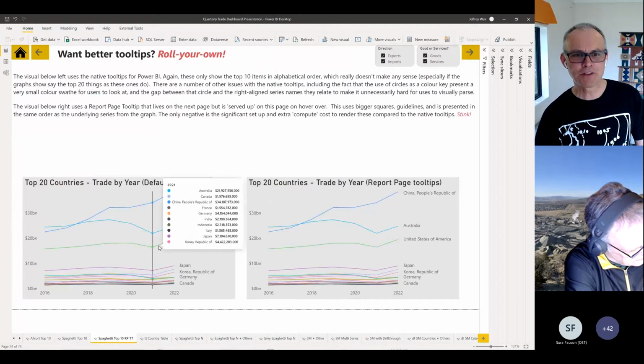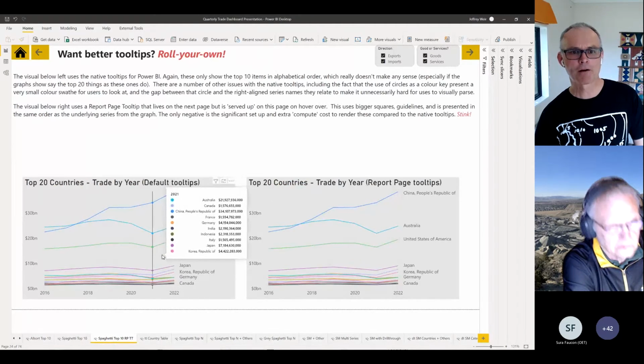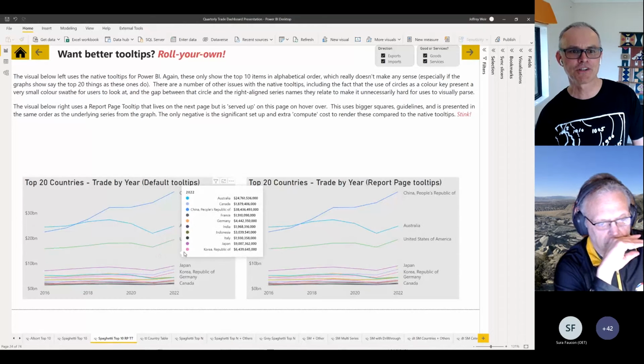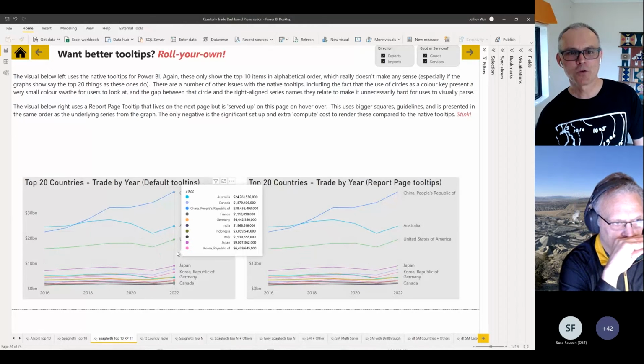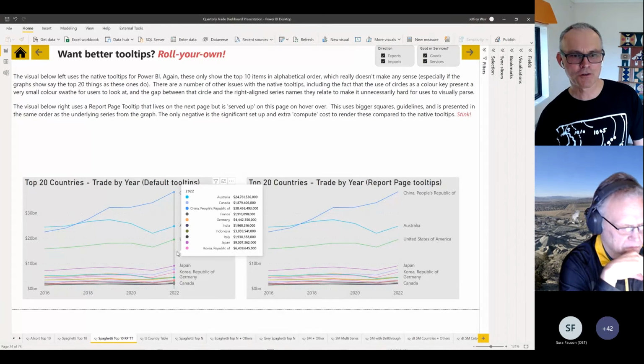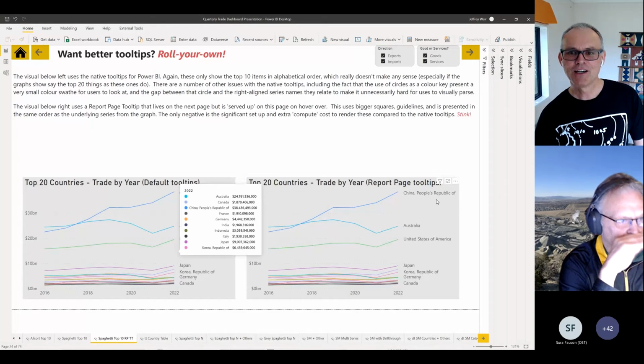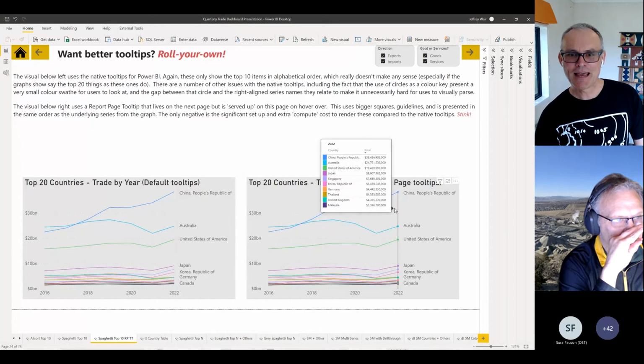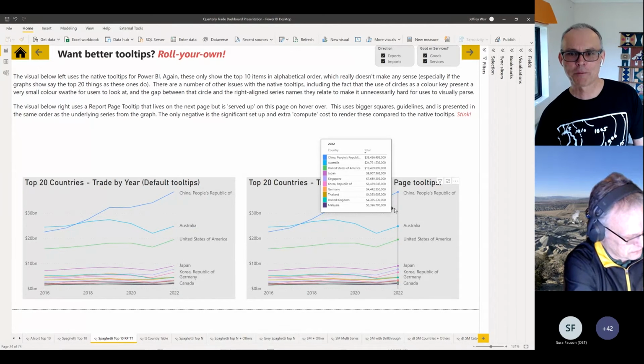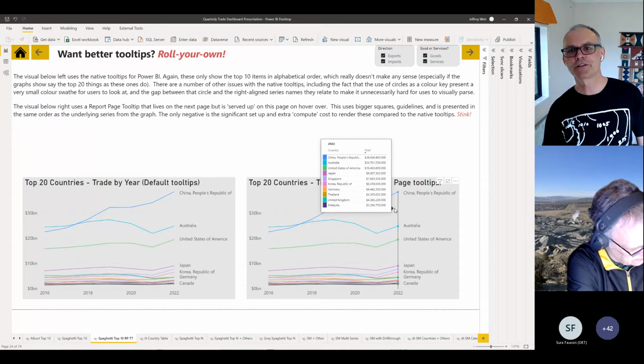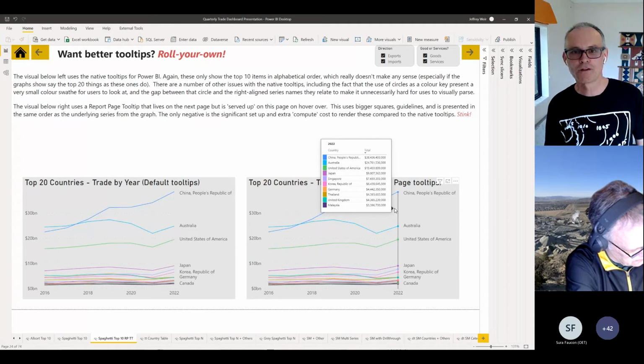We don't have to accept these tooltips, by the way. We can whip up our own. This is the default tooltip. Again, this is out of order. We can see that we've got Australia and then Canada and China at the front. It's hard to see. Over here, I have built my own with the report page tooltip. And this one actually reflects the order of the series being shown on the chart, so it's a lot easier for people to move their eyes back and forth.